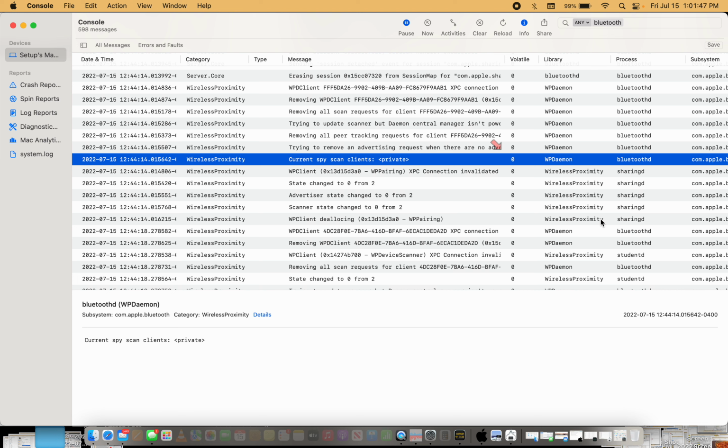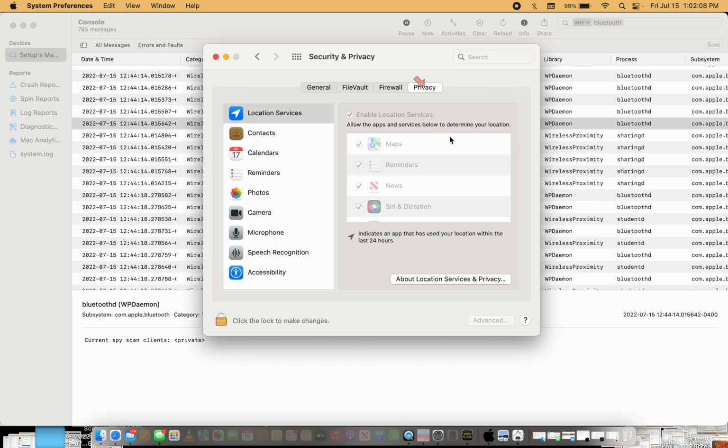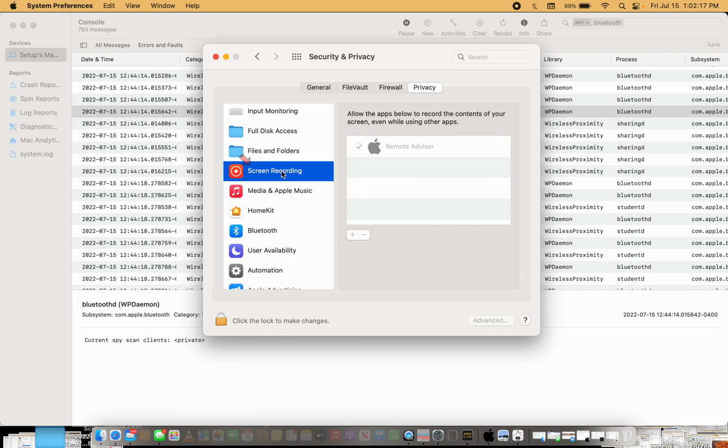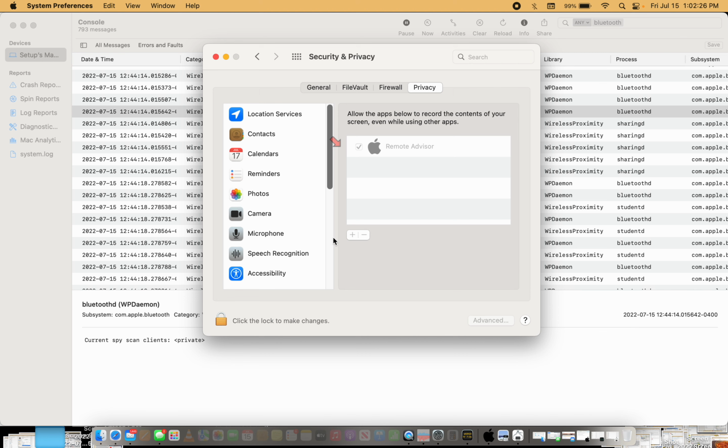Oh yeah, there was one thing I wanted to check while we were in system preferences, because you said your screen was being viewed. Looking for privacy and security. There it is. And then privacy. Let's go down to screen recording. All right, so that should be the only thing. There's our remote advisor, and then our iCloud one, but you're not signed in, so that should be the only thing that should be recording.